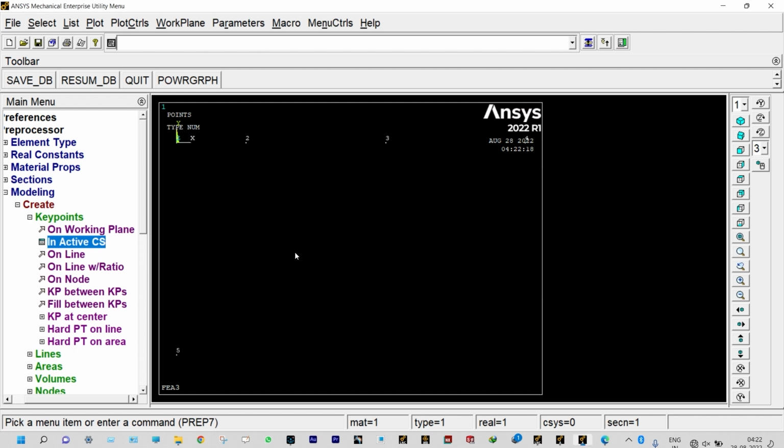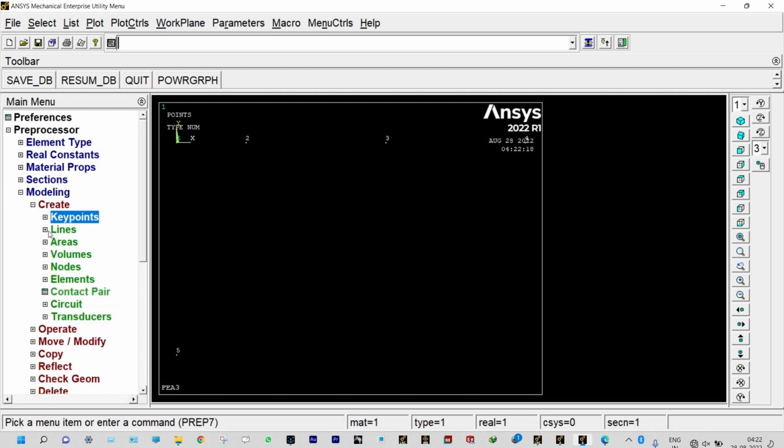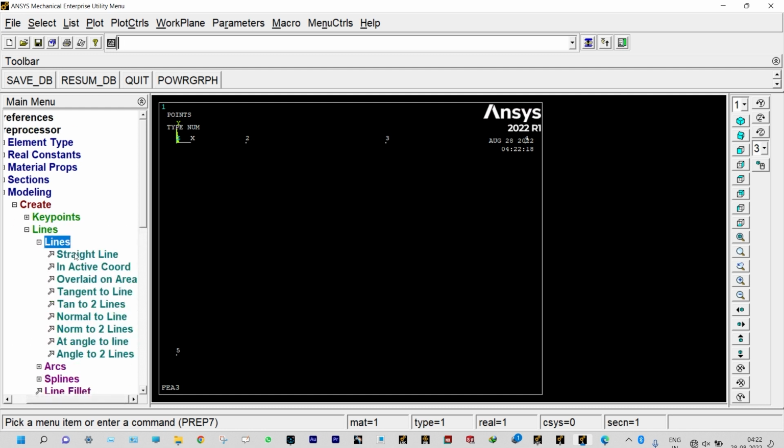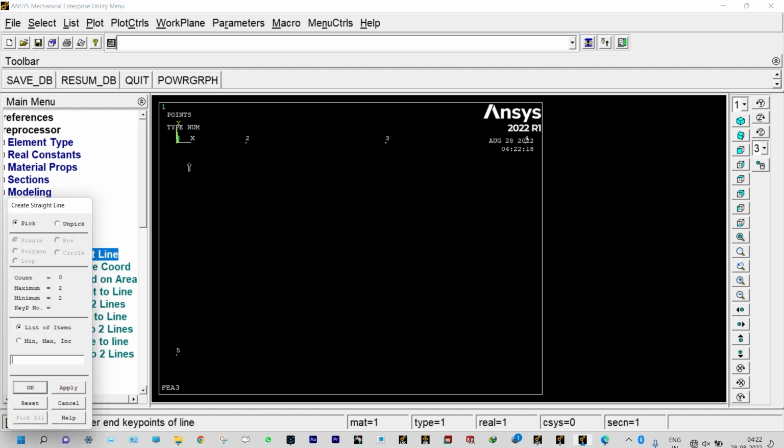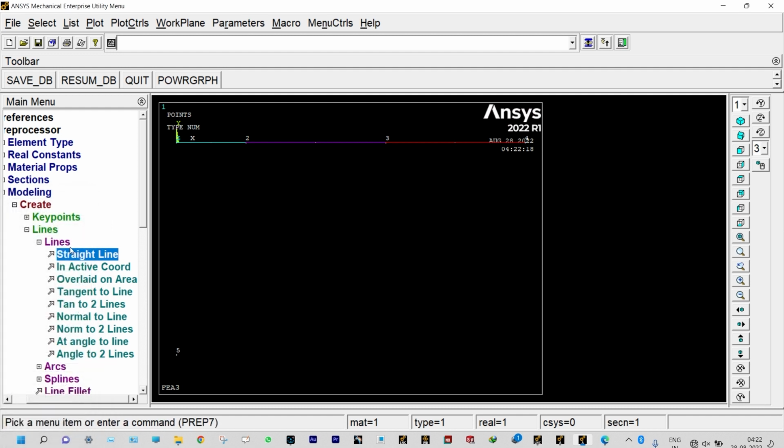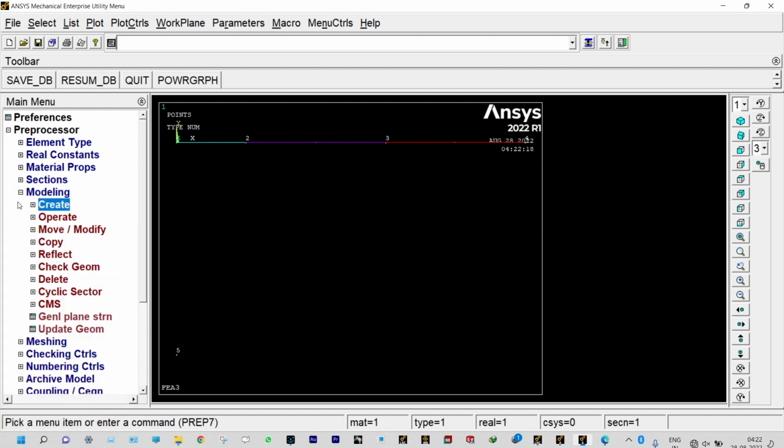Now we need to join all the key points in the form of lines. So we can start from lines, straight lines. Let us select key point 1 and 2, then key point 2 and 3, and finally key point 3 and 4. We join all of them, right? Excluding key point 5, which will be considered as an orientation point for the beam. Okay, now we need to start meshing.